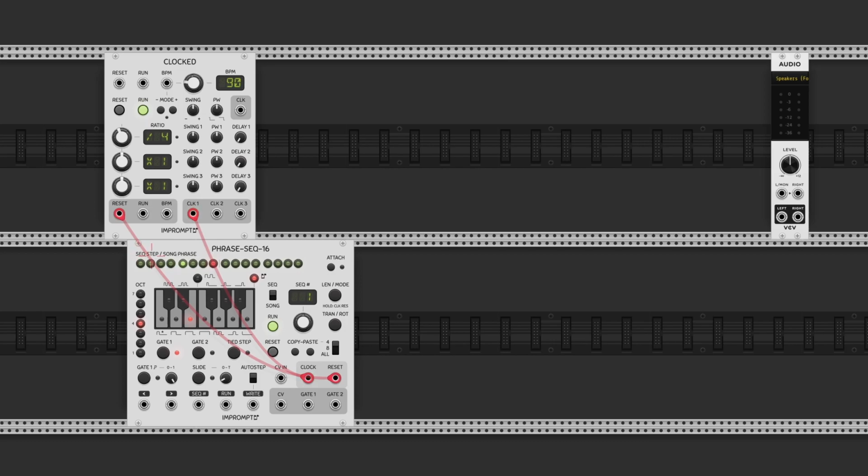So now the sequencer is running, and if we click on the attach button so that the active step is also displayed on the module, you'll see which note is being sent to the CV output.